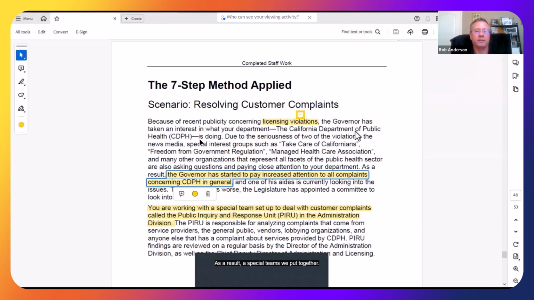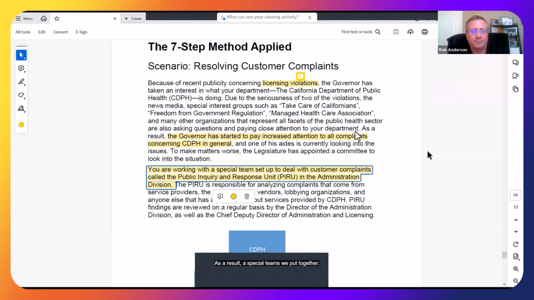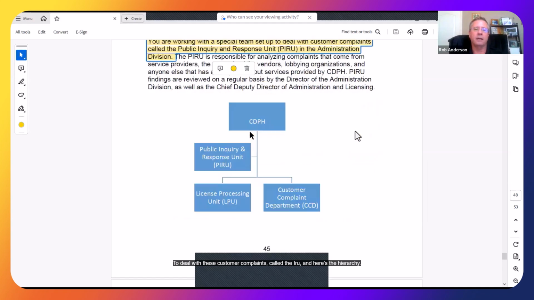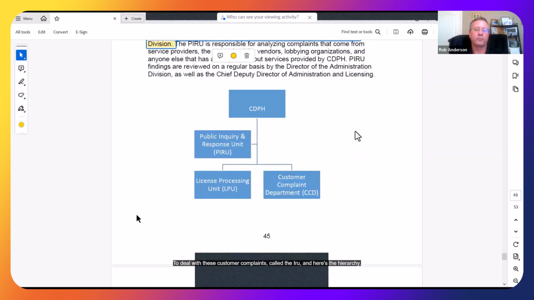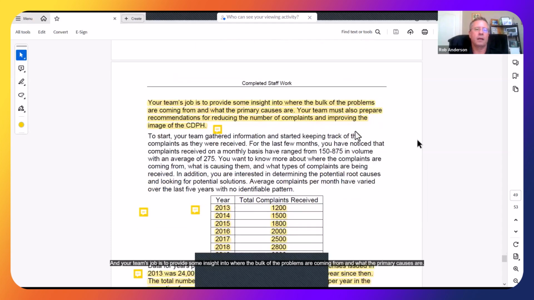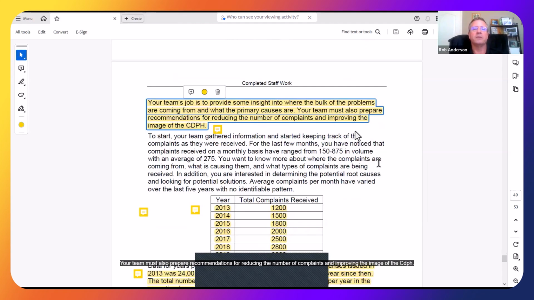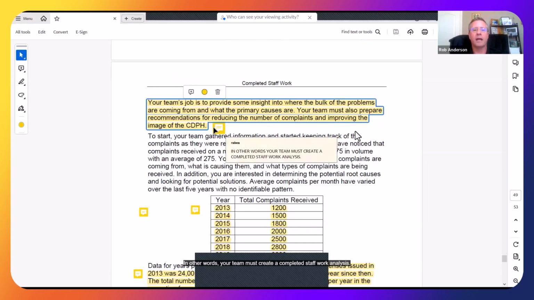So as a result, a special team has been put together, and you're working with that team to deal with these customer complaints, called the PIRU, and here's the hierarchy. And your team's job is to provide some insight into where the bulk of the problems are coming from and what the primary causes are. Your team must also prepare recommendations for reducing the number of complaints and improving the image of the CDPH. In other words, your team must create a completed staff work analysis.